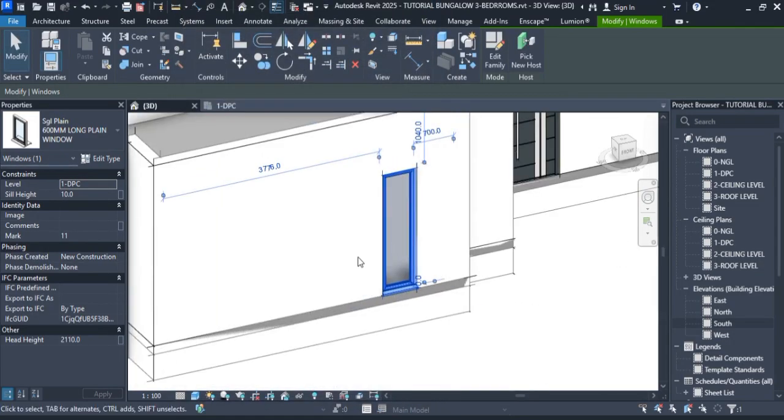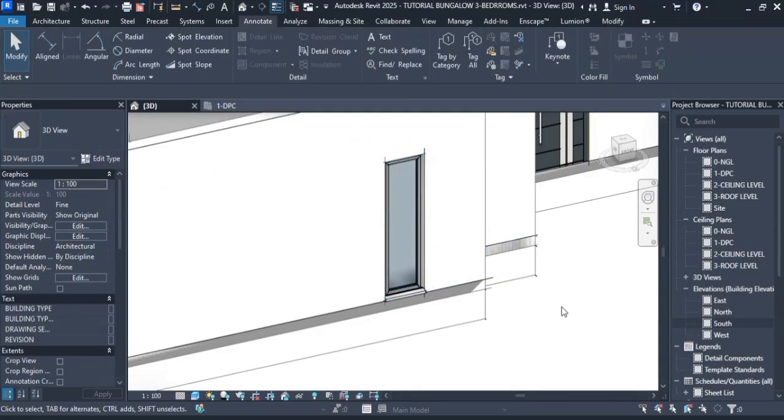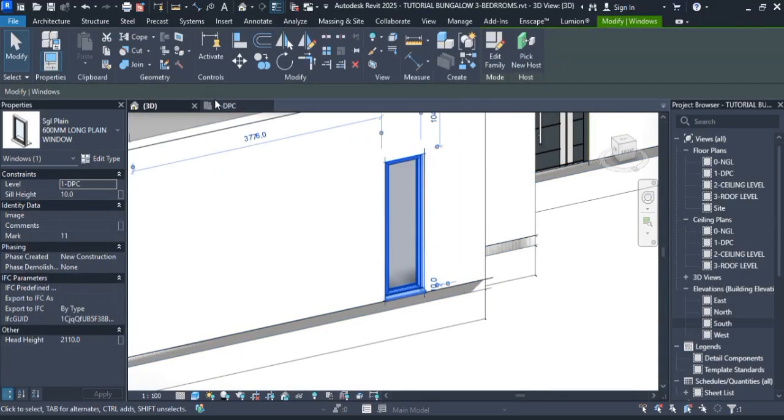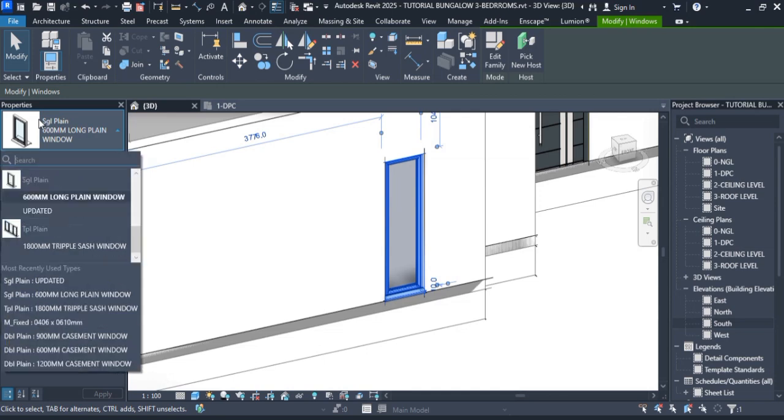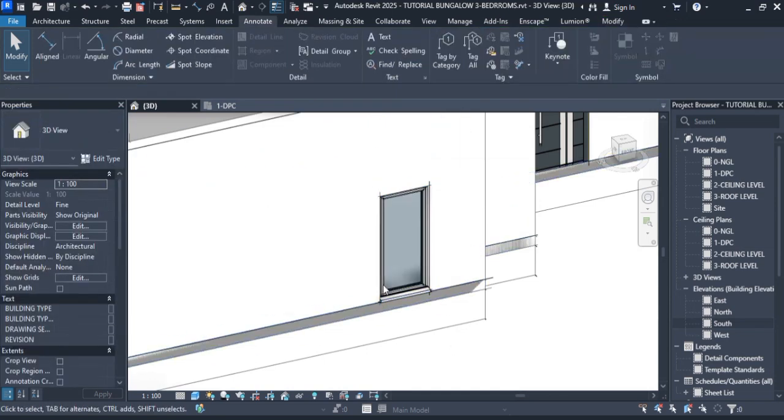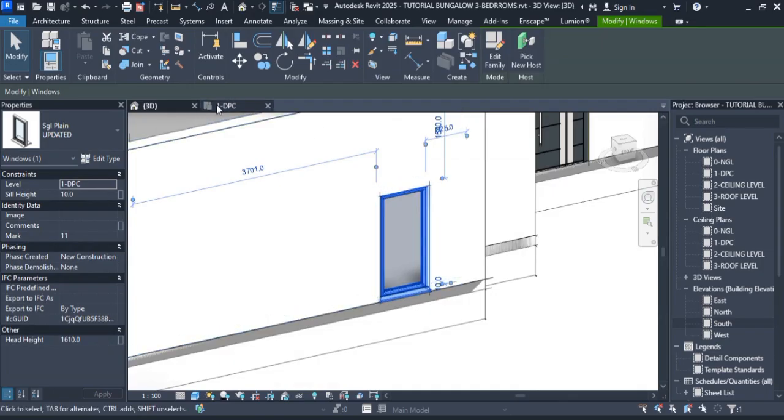So I'm going to be loading in one I created that I normally use for my contemporary architectural styles. So I'll just click on this window, and then I'll click the drop down icon here, and then you'll see updated. That's the one I normally use for my contemporary architectural style. I'm going to click on this.